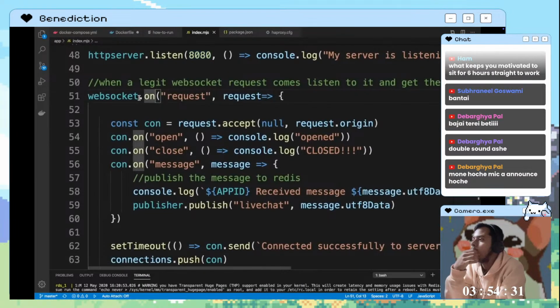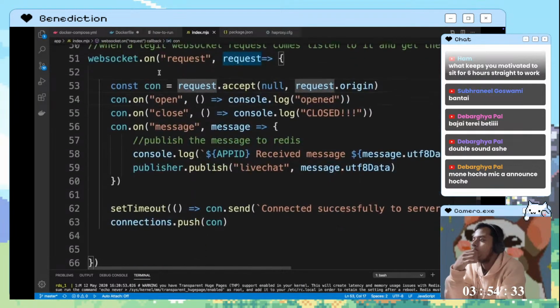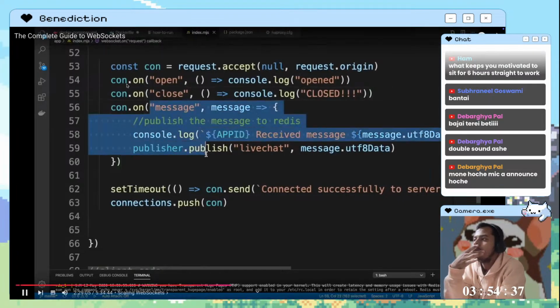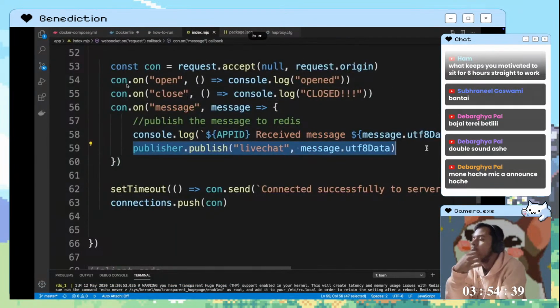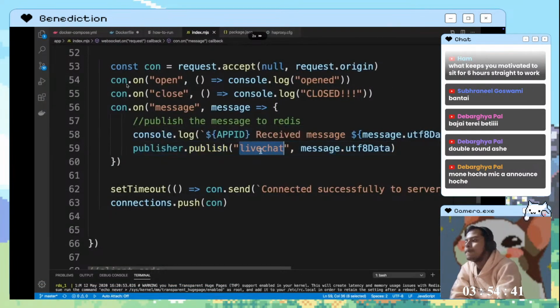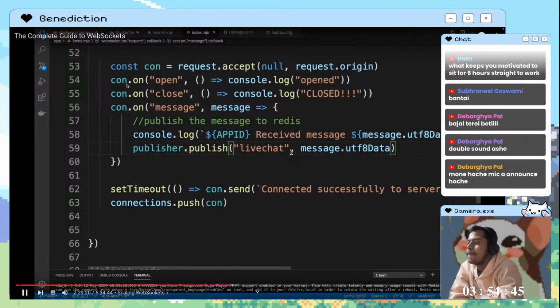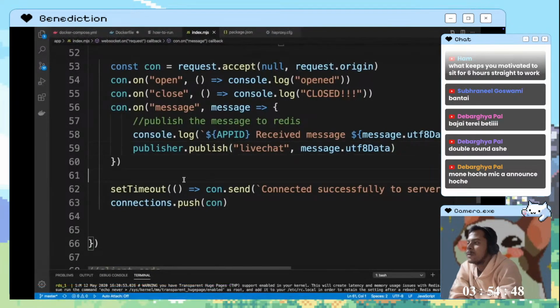And on request, this is the connection upgrade. If I am open, close, do this event. If someone just sent me a message, do this, right? And publish that message to the Redis server on the live chat channel. Channel is very overloaded, huh? Channel on RabbitMQ means a completely different thing than a channel on Redis.